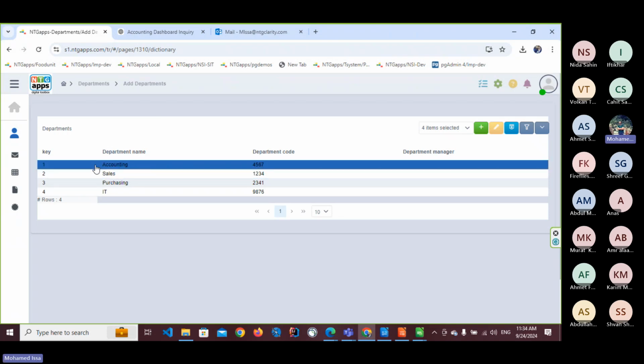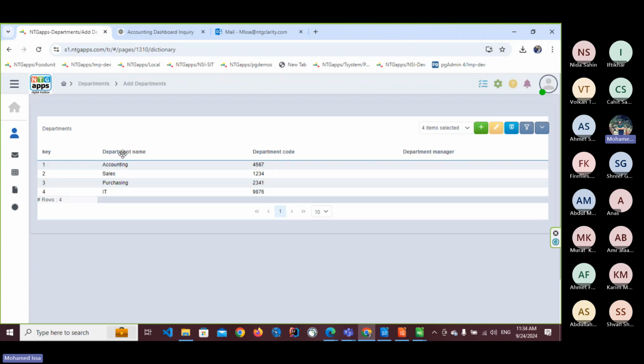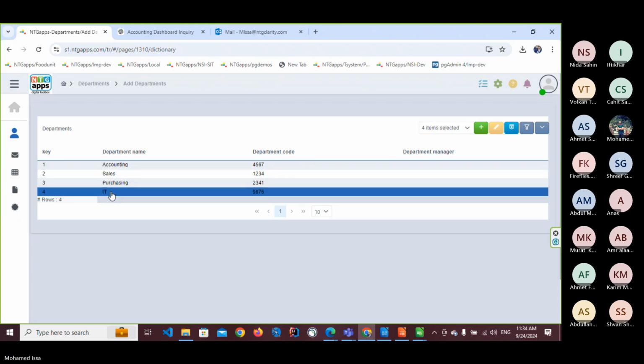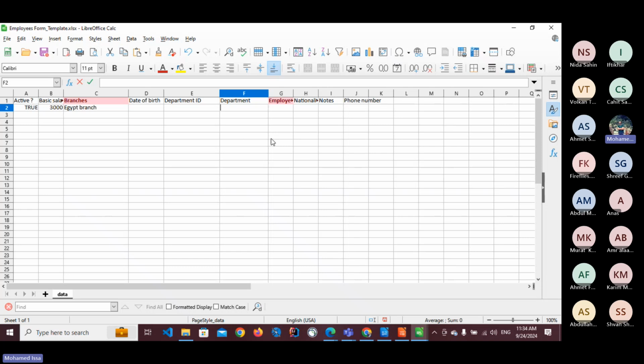Okay, and now I have to select one of these. This is the ID actually, 1, 2, 3, 4, and this is the value. So for example, I will select IT and the value will be 4. We go back here. This is the value IT and the department ID will be 4.